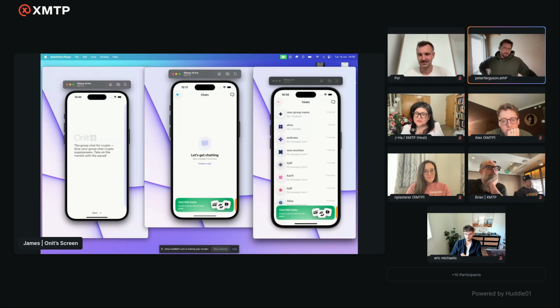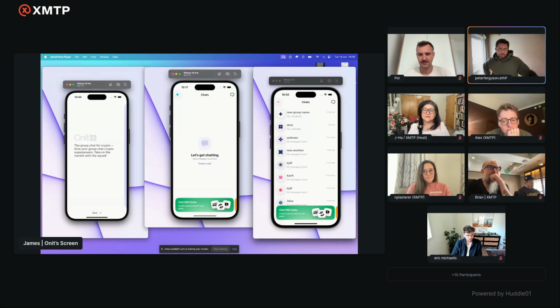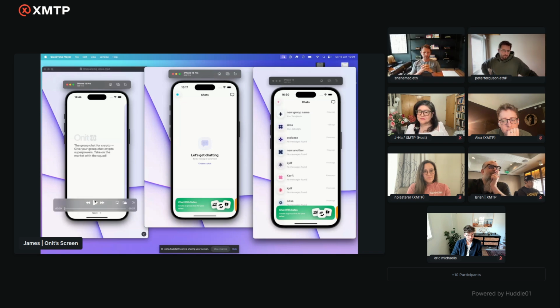And so what we're going to do is just show 3 product demos, 3 little features from the app that leverage it, and explain how it's different from V2 and how XMTP enables those features. So if you want to start the first one.